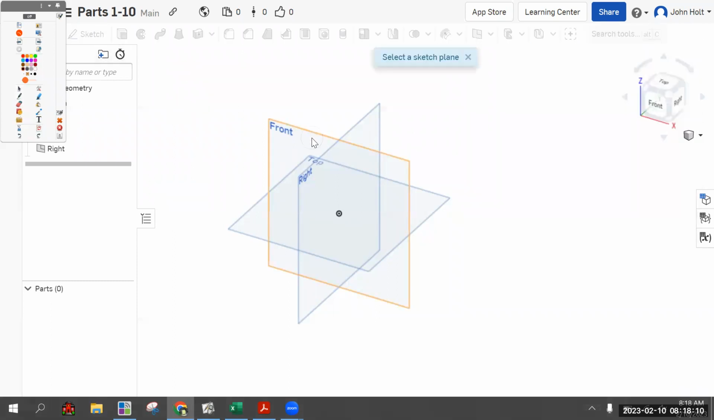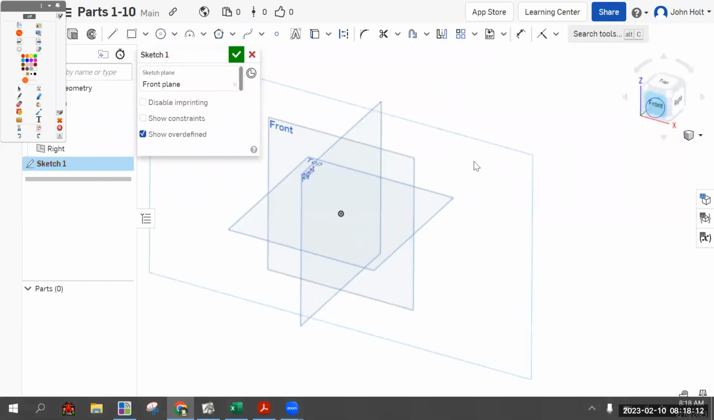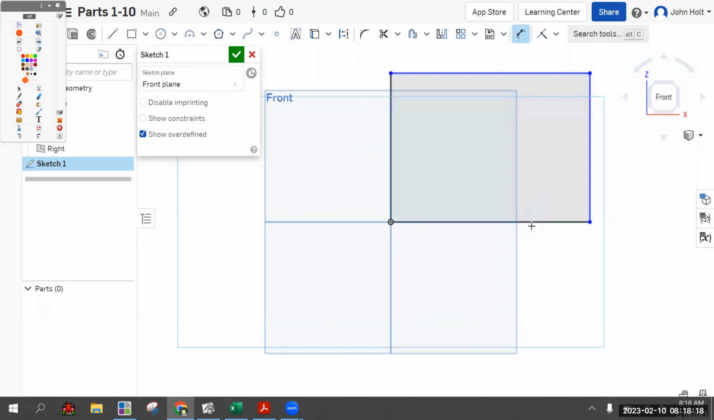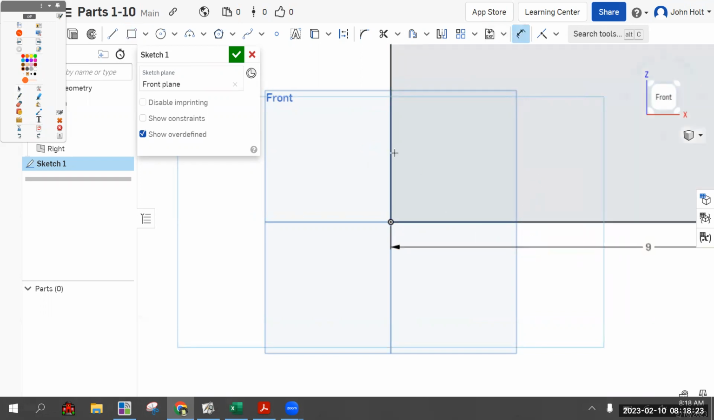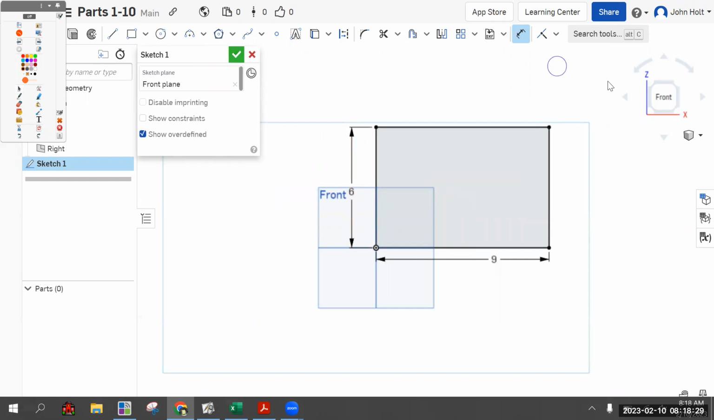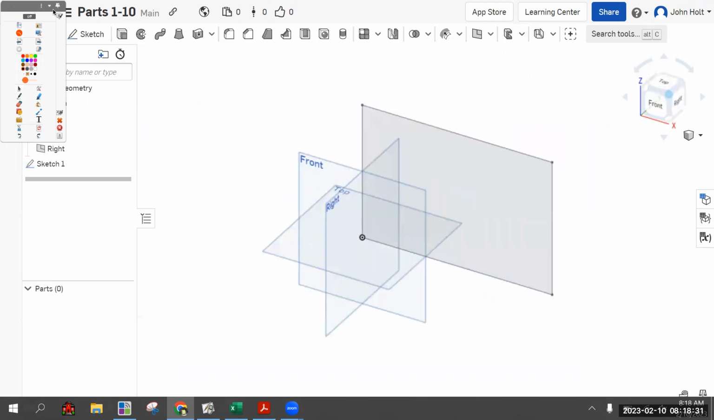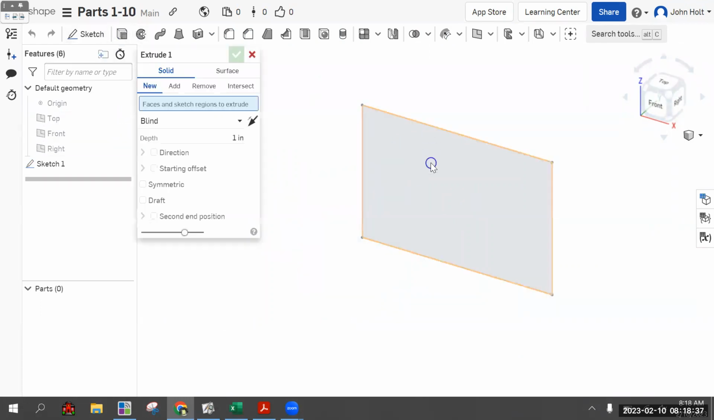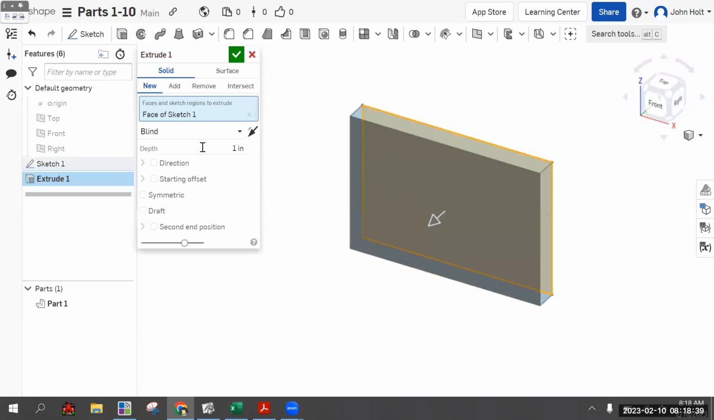So let's sketch on the front plane, look at it straight on, get a rectangle, just whatever size, dimension it from there, should be 9 wide, and its height should be 6. And finish the sketch. Look at it from a corner. Turn off the origin planes because it gets busy. Then extrude, choose our rectangle, and extrude it 4.